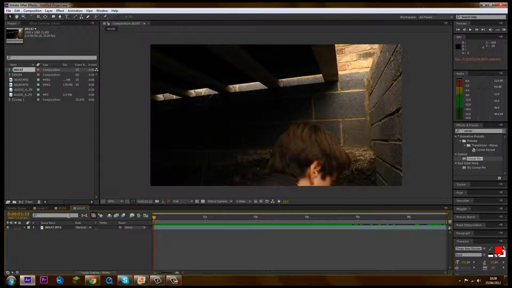Basically today I was going to talk you through some of the basics of colour correction, well, colour grading. Colour correction is like getting your shots to match up colour-wise, and colour grading is then giving it that stylistic look that you want.